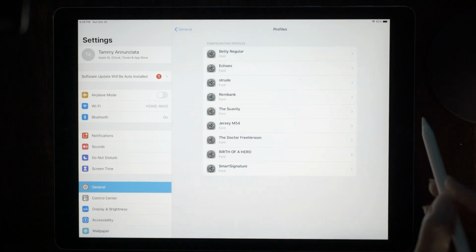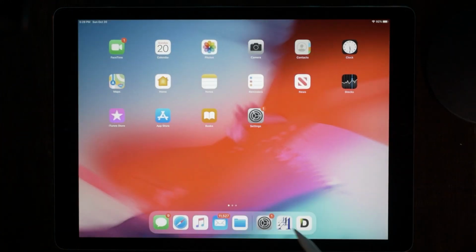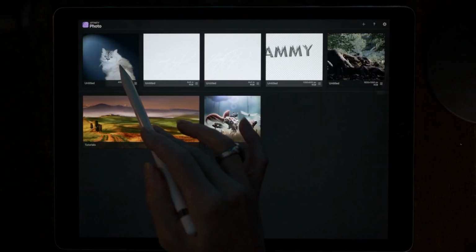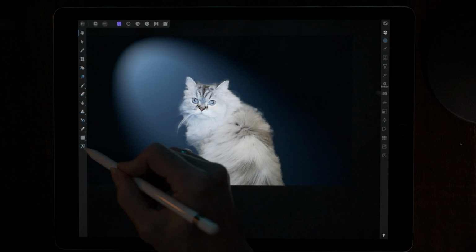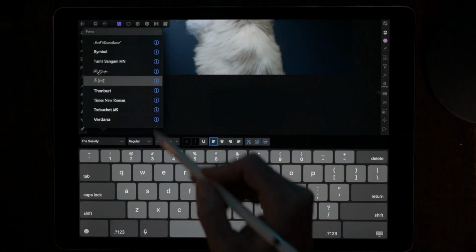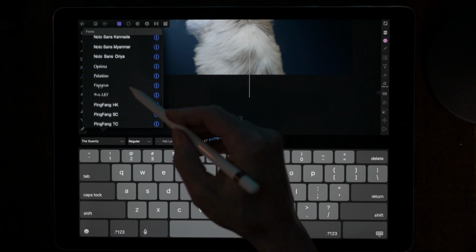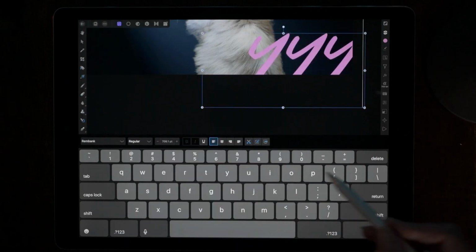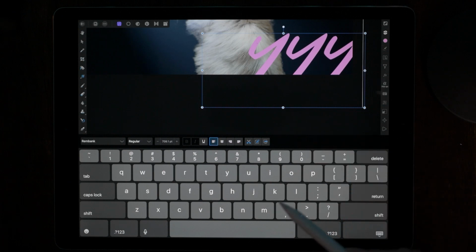So let's go ahead and launch Affinity Photo just to confirm indeed that it did go there. Let's just open this one. Let's go to the font. And that was called Rembank. So let's go to the R's. And there's Rembank. Absolutely, there you go. Alrighty, and that is how we're going to do it.